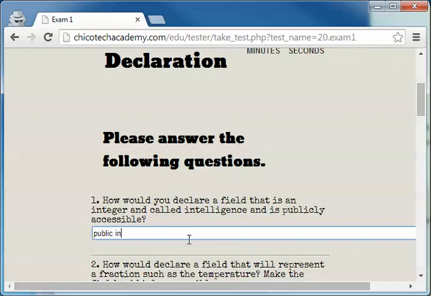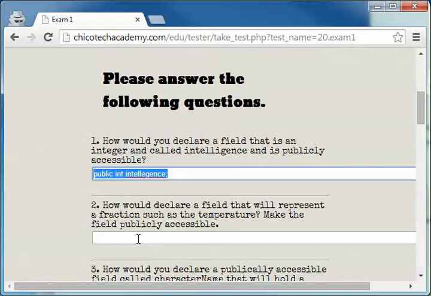It's an integer, so it's going to be int as the data type, and then we're going to put the identifier intelligence, and then a semicolon: public int intelligence. So this is how we declare an integer called intelligence and make it publicly accessible.